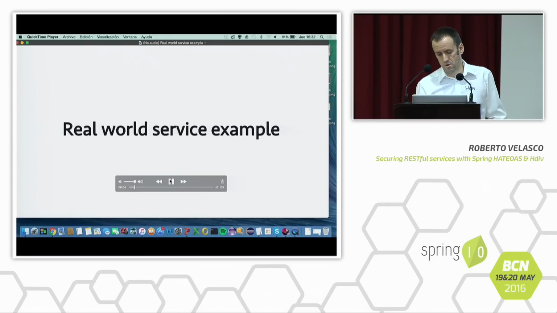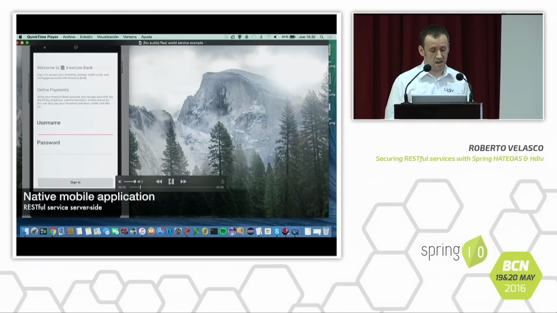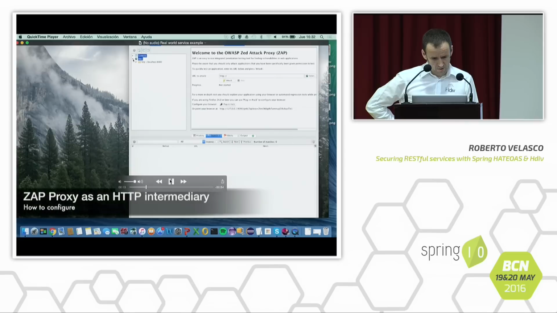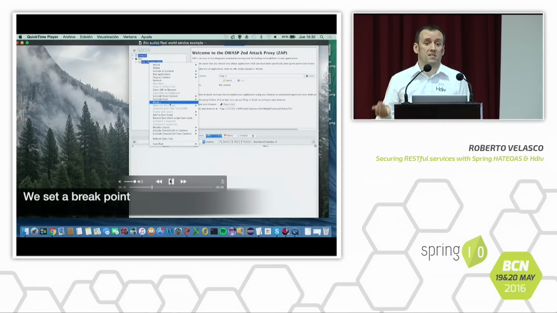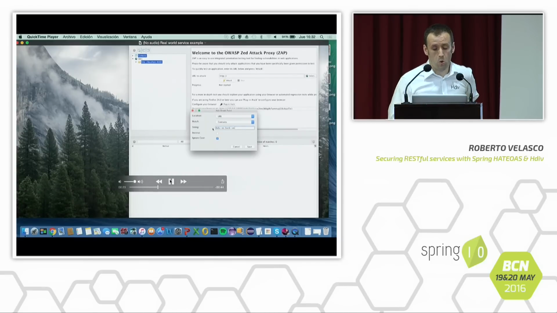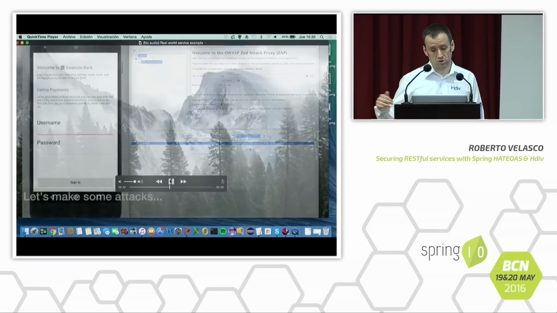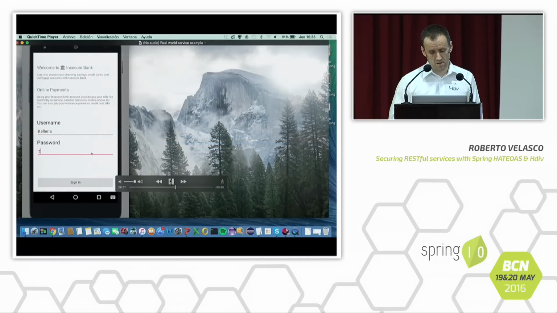So a simple demo about a native mobile application. In that case, it's an Android native mobile application, where we are going to use a proxy in order to implement an attack. We are using a proxy that probably most of you know about. We configure the proxy, so the mobile phone is going to access the server through the proxy. So we are able to intercept the calls and change whatever we want.